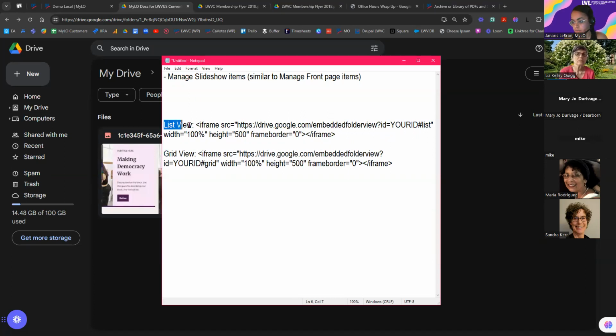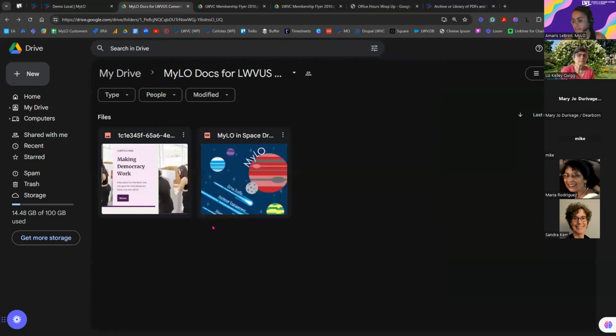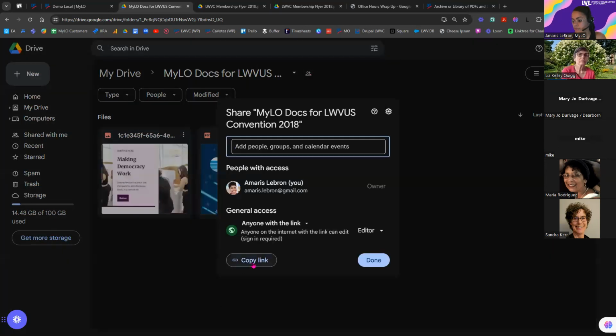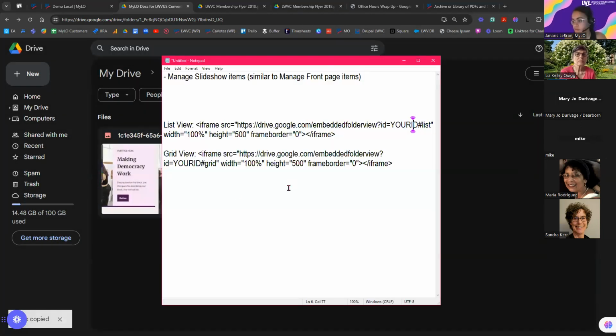It looks like they're recommending different embed code depending on the type of view we want. The only thing we have to replace is everything within the source except for the hashtag list or hashtag grid. So yes, as Mike said, we do need to copy that URL, go back over here, copy link, and just plug it into this HTML, and then we'll embed this.